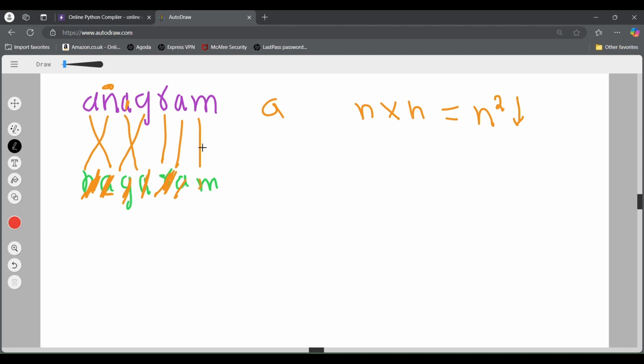If we sort anagram, we get A. So we'll have three A's. These three A's are going to come to the front. Then we have N, M, N, and probably R, right? And if we also sort this Nagaram, it's going to also come out as A, A, A, and then N, G, M, and R.